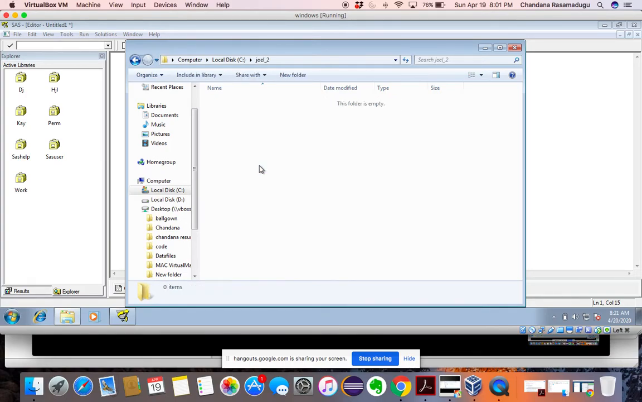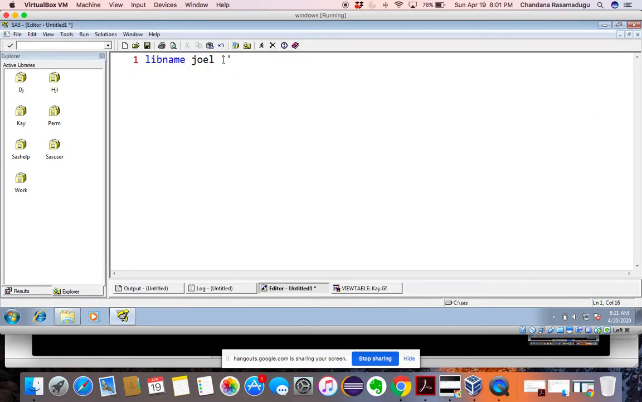Okay, now we are taking this path. Now copy paste it. Now I am pasting this path. Now semicolon, run the program. So now the Joel library is created. You can see it, right? Okay. So the Joel folder is created.